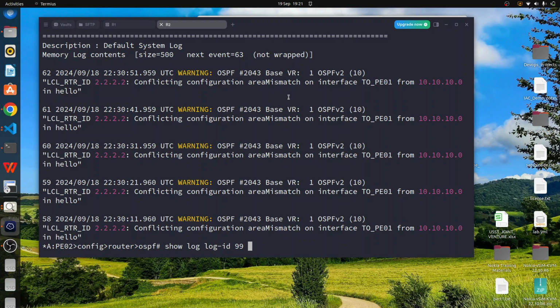So this is one of the commands you can use. Again, it's show log ID 99, and you can even filter OSPF messages, and you should be able to see clearly what is causing your adjacency to fail to come up. So we run the same command, the messages are still coming.